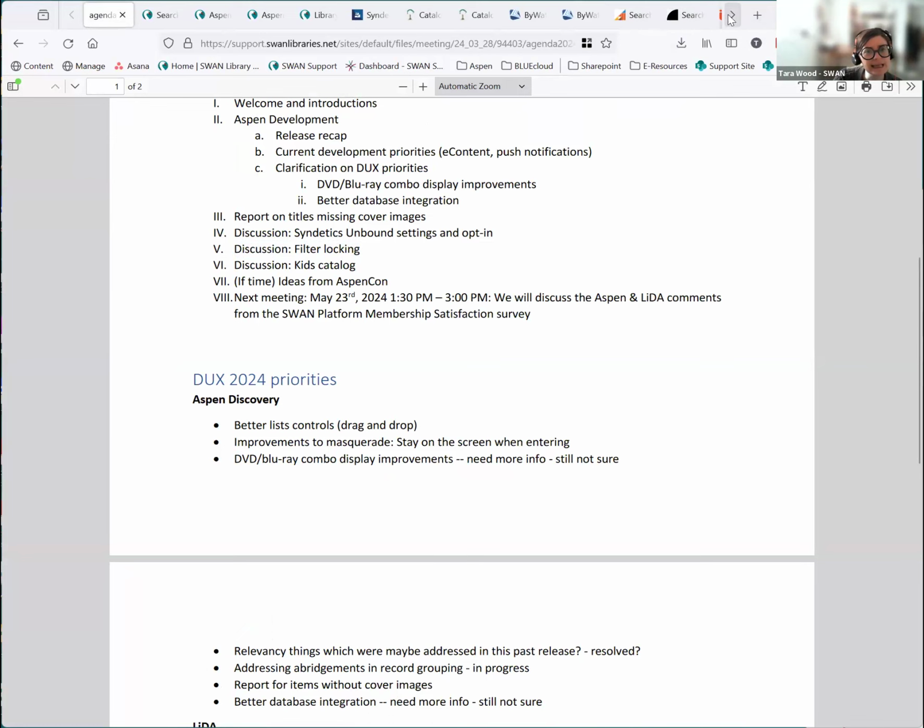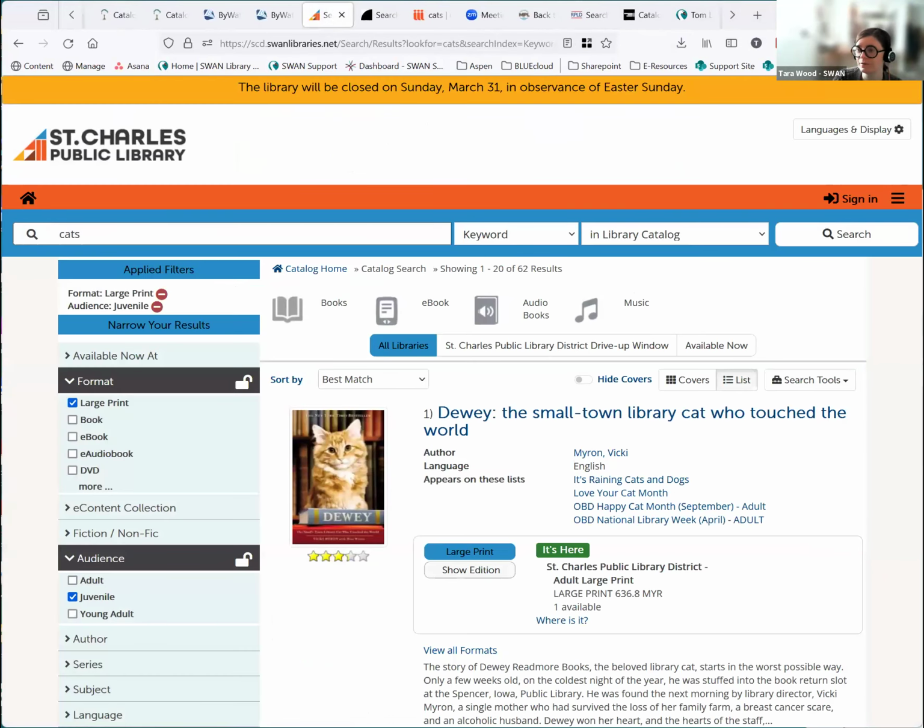This is something we looked at when we were evaluating Aspen. People got confused, and we said we'll worry about it later. I think the time has come to look at this again. So I've set up a little example. Don't worry, St. Charles, I did not mess up your catalog.